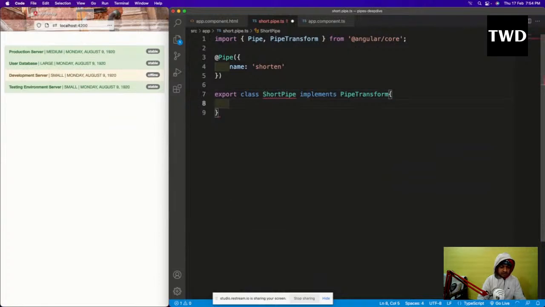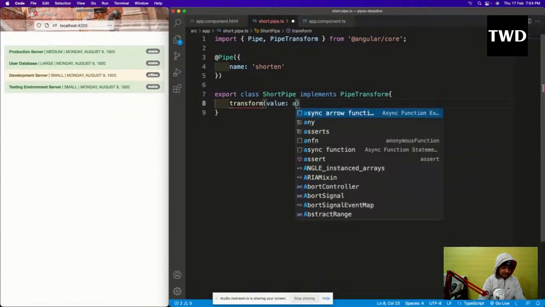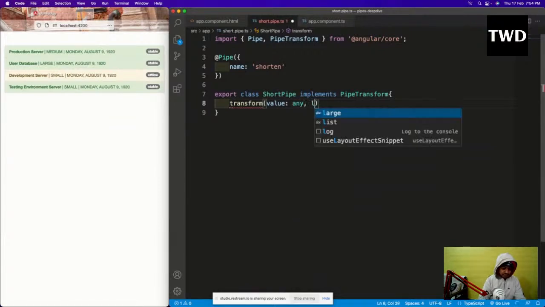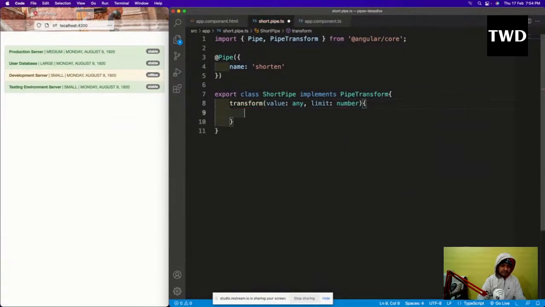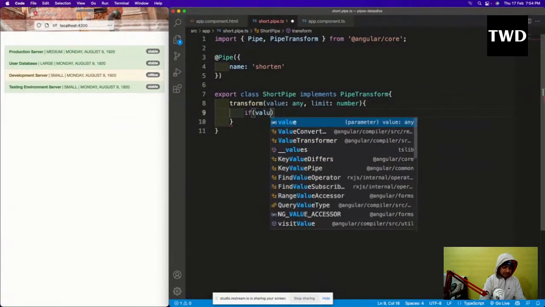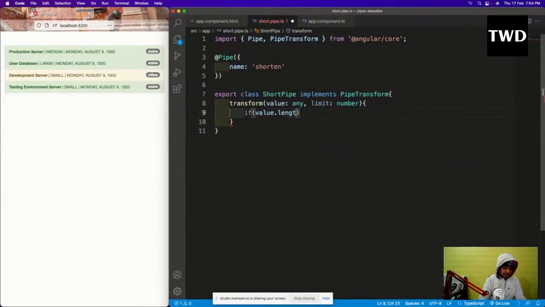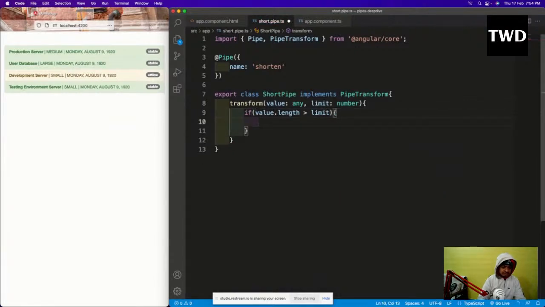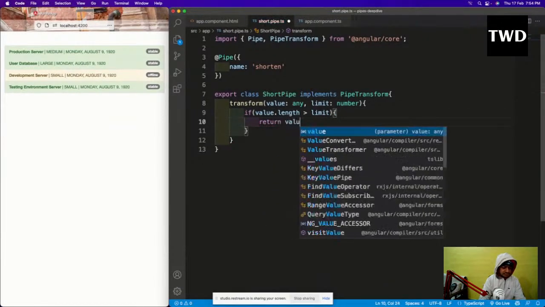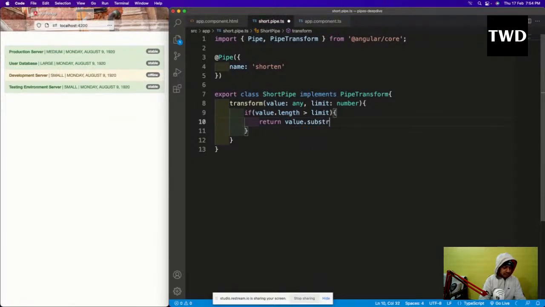Okay, and then we have to use this transform function also. Value is any, limit is number, and then if value.length is greater than limit, then return value.substring(0, limit) plus '...'.